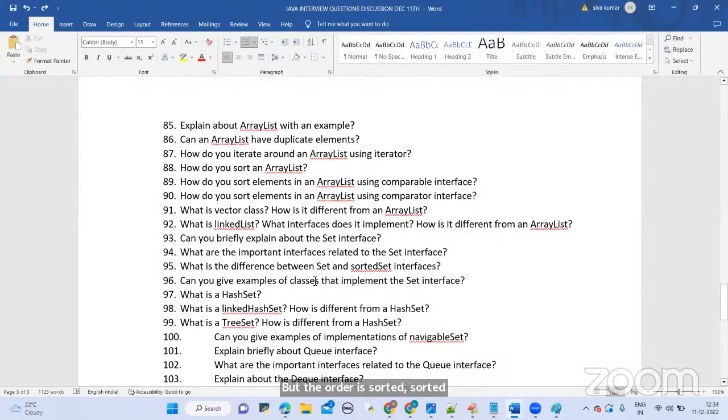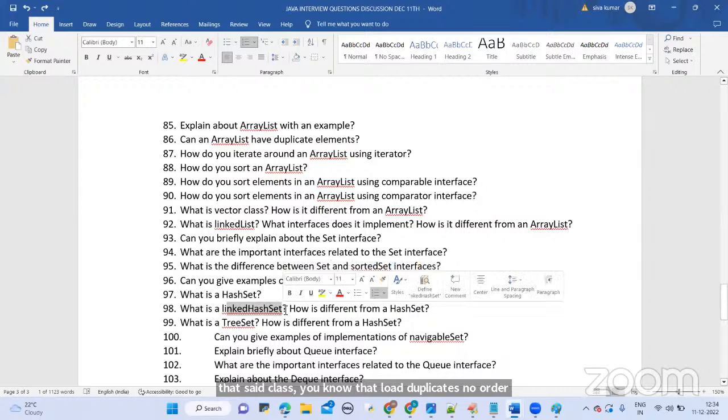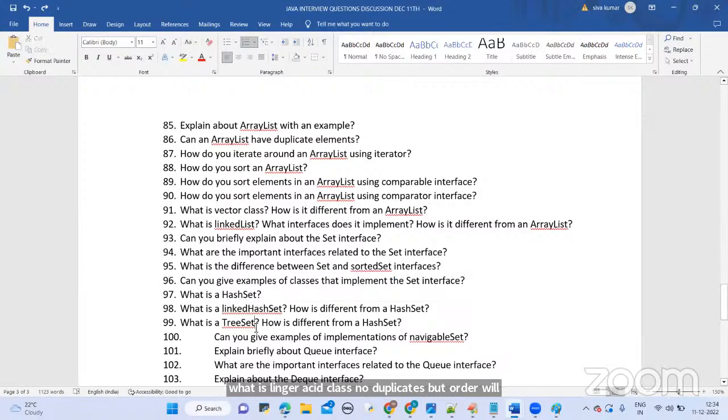Can you give examples of classes that implement the Set interface? Just now I said: HashSet class, LinkedHashSet class. What is the HashSet class? You know that: no duplicates, no order. What is the LinkedHashSet class? No duplicates, but order will be maintained. TreeSet class: no duplicates, but sorted order. It maintains natural sorting order. Understand? Got it?